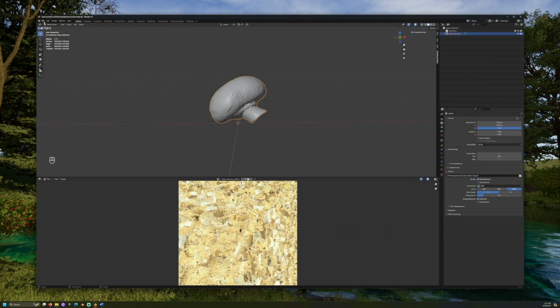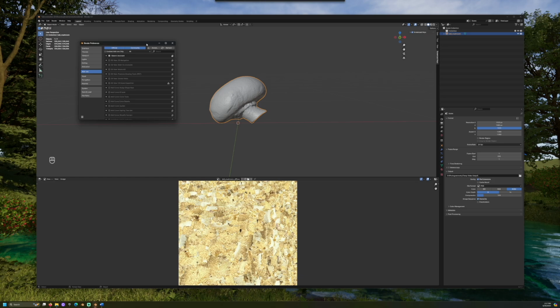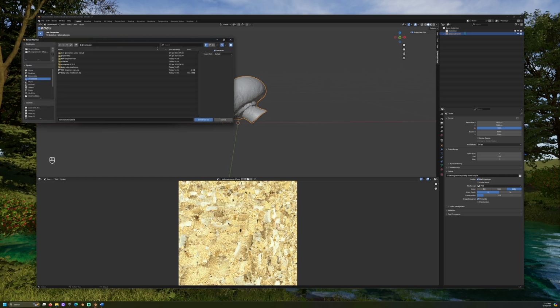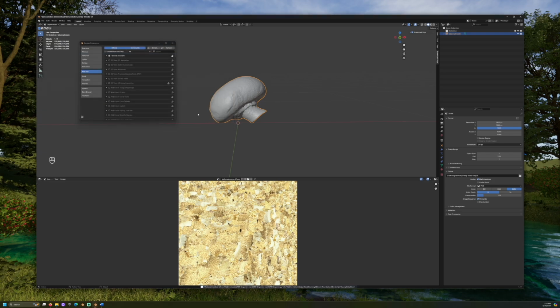and in Blender go to Edit, Preferences, and select the Add-ons tab. Click the Install button. Locate and select the PBR importer file. Now make sure it is checked off in the Add-ons menu.